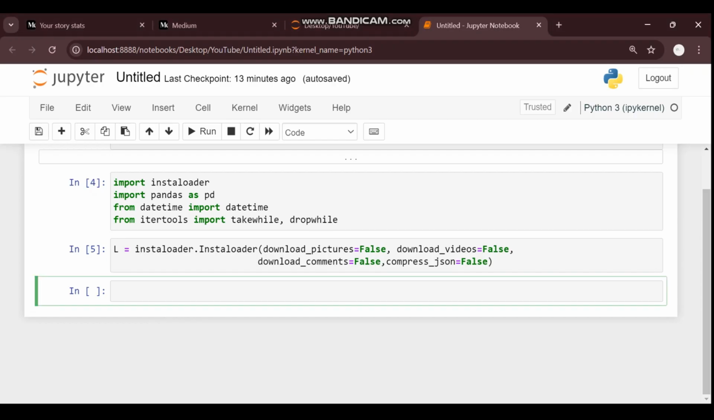After creating the Instaloader object, we will need to log into Instagram using our credentials. That is your username and your password. So we'll do this. I am not going to let you see my Instagram credentials. So what I'm writing is a placeholder for your own credentials, right?